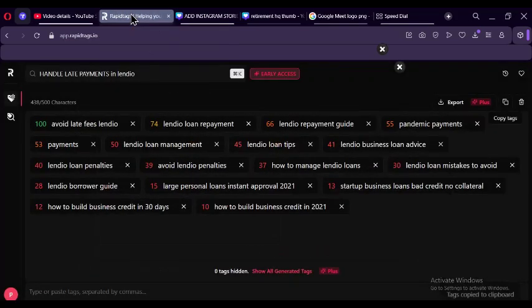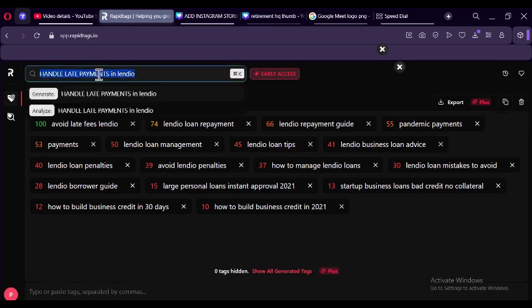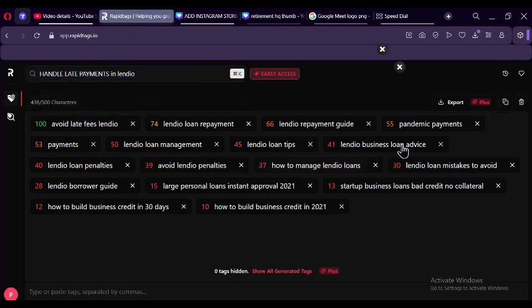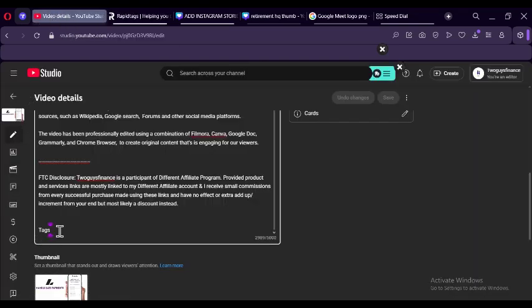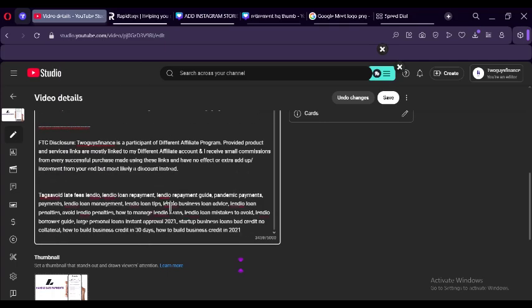Now I use RapidTags. You can use any other one you have. Just put in the name of the video and it will generate tags for you, and then you click on copy tags. Now once you've done that, you click on video details, you go there and you right click and you paste. So this is the first place we paste our tags.